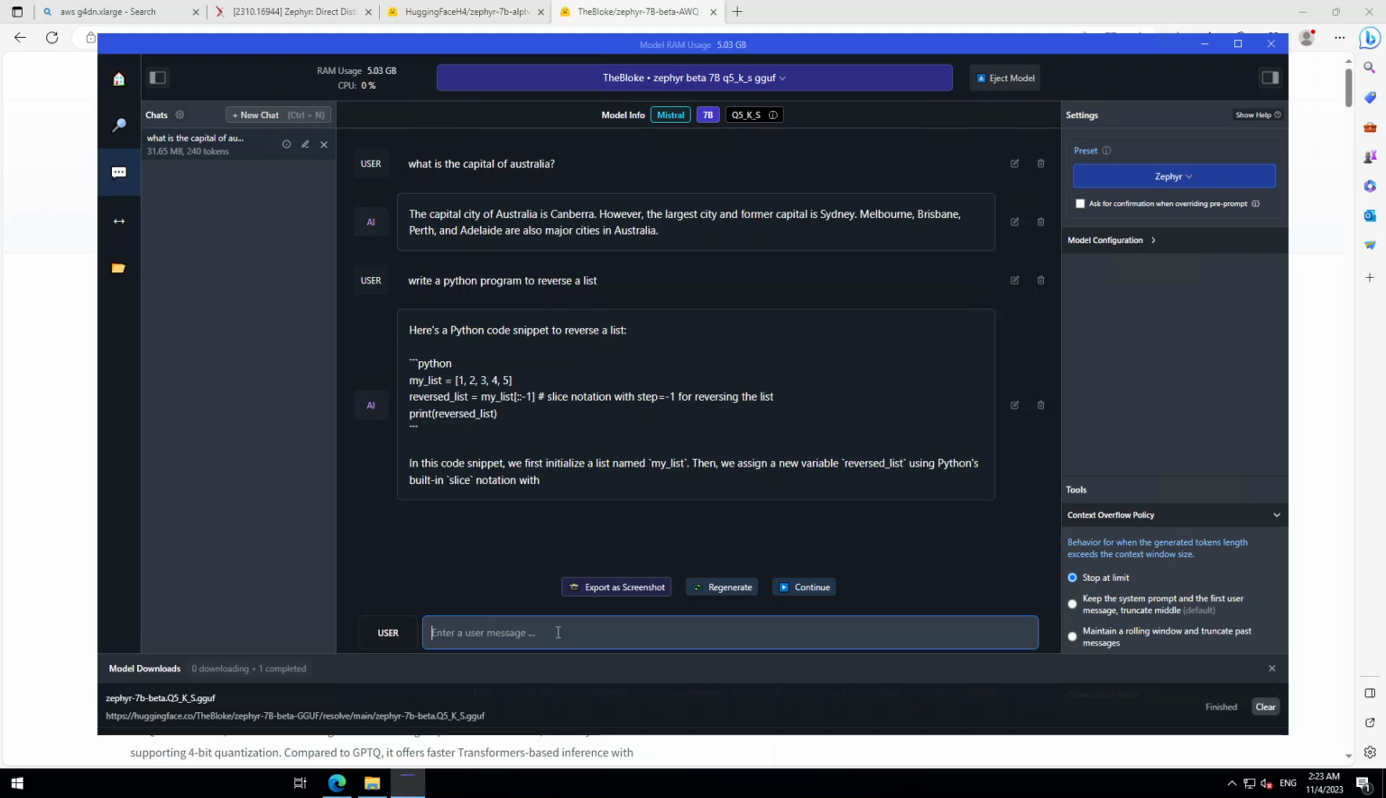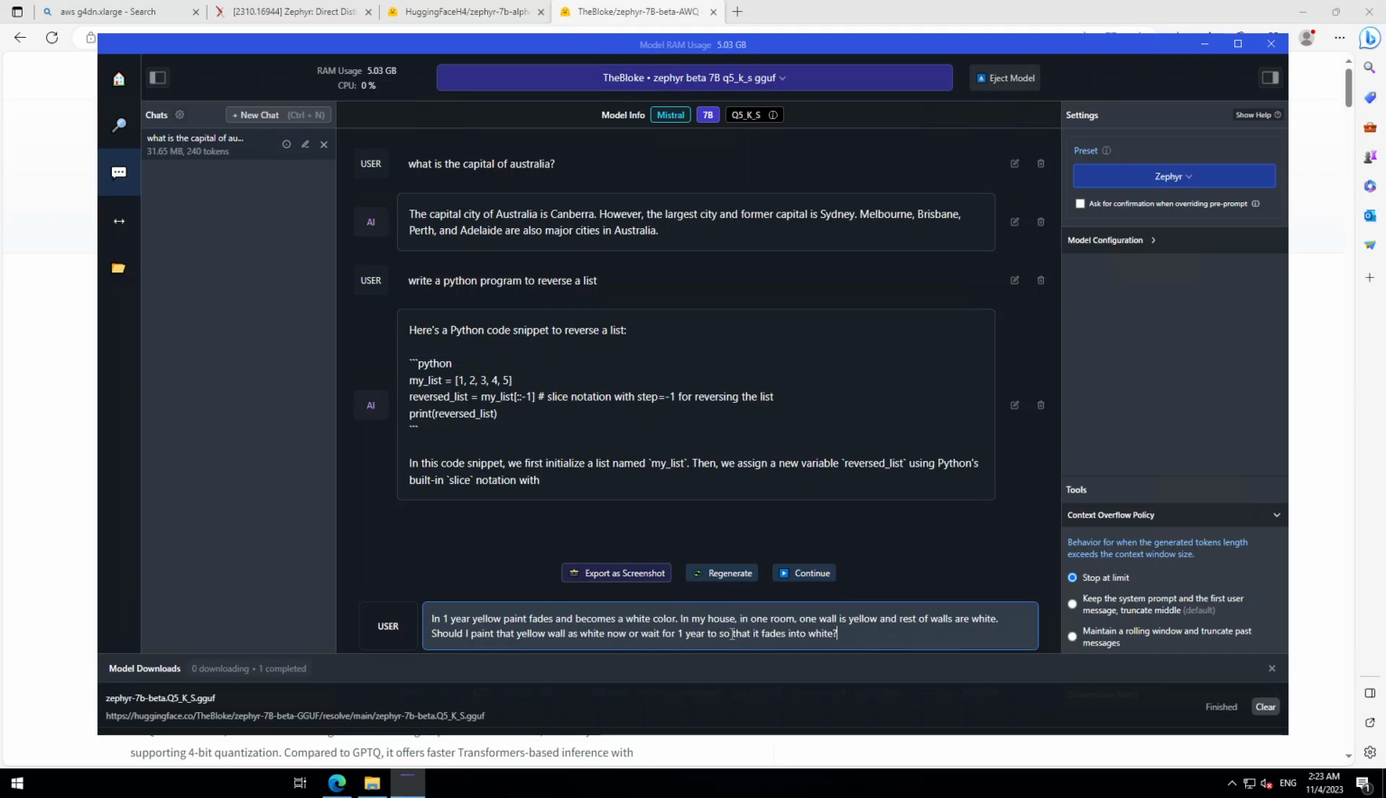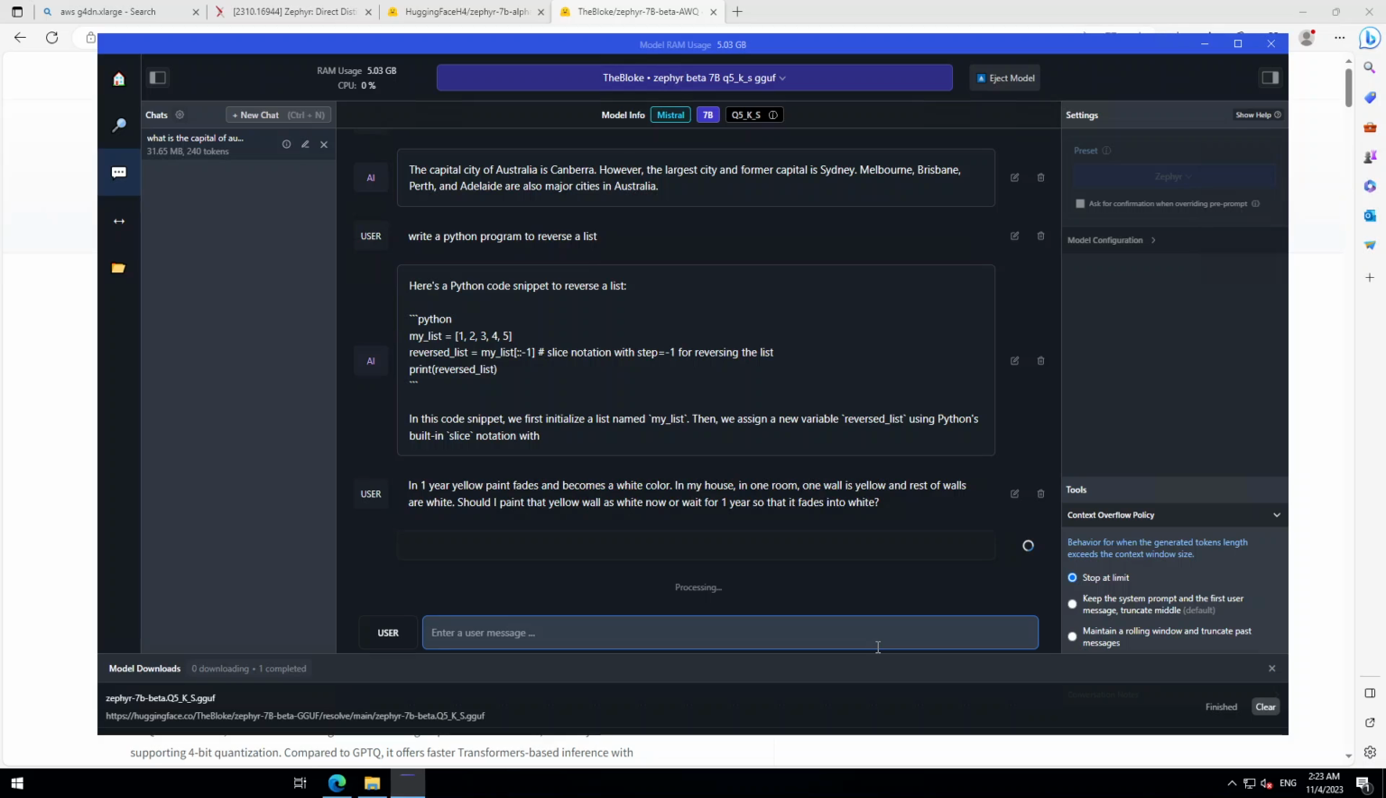And now let's ask it a bit more analytical question. So if you look at this question, I'm asking it, in 1 year, yellow paint fades and becomes a white color. In my house, in one room, one wall is yellow and the rest of the walls are white. Should I paint that yellow wall as white now or wait for 1 year so that it fades into white? So let's wait for it to analyze it and give us the answer.